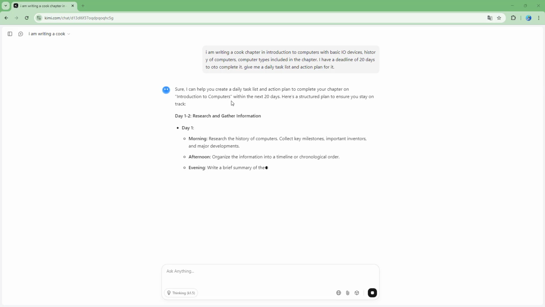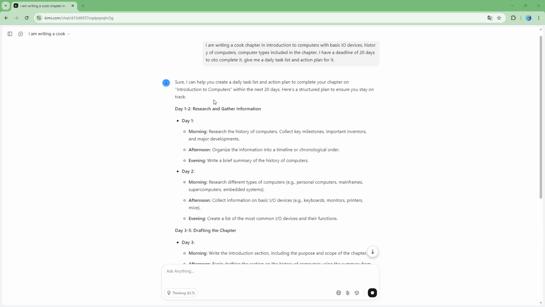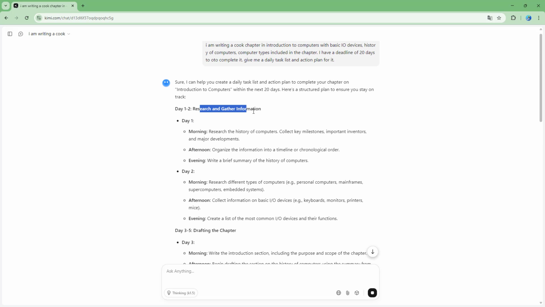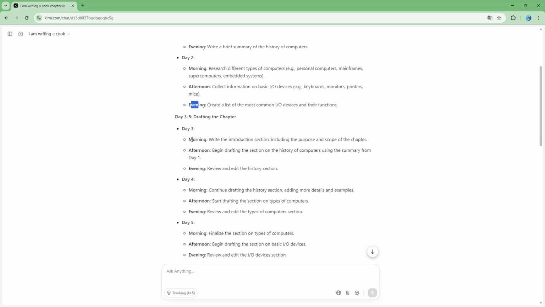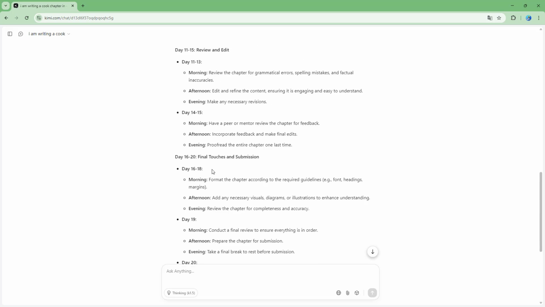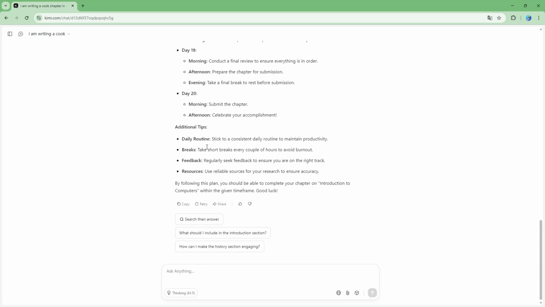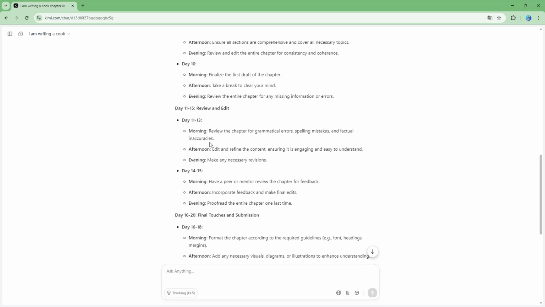So it says, sure, I can help you create a daily task list and action plan to complete your chapter on introduction to computers. You can see that it says day 1, morning, afternoon, and evening. And it says research and gathering information, and morning, afternoon, and evening right here, morning, afternoon, and evening right here as well. So you can see that it creates a 20-day plan for me with the task list and action plan, just like that, as you can see. And that is how you can generate a task list and action plan using Kimi as well.